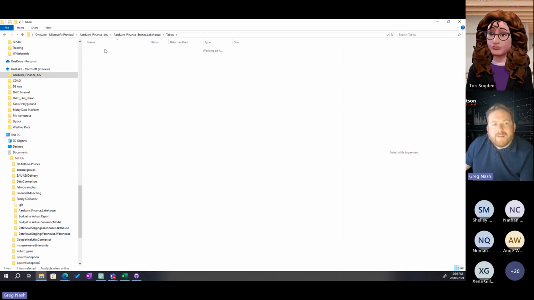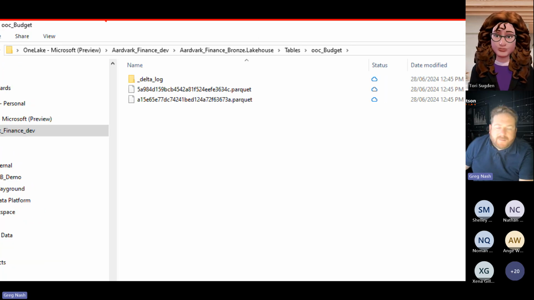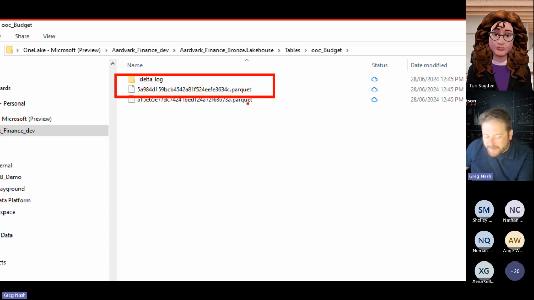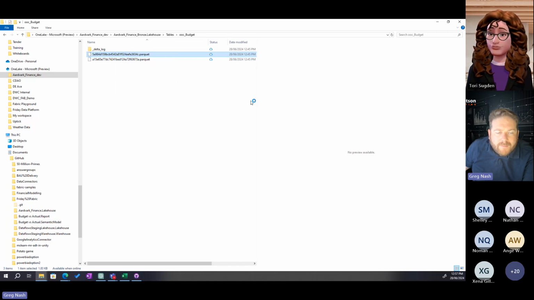So the table's there and it's in file format. Yeah, so this is how it stores the files. This is a Parquet file. It's like a CSV file, except weird. If you look at the actual file, it doesn't make a lot of sense. It's not readable like a CSV file. We'll open it in Notepad++.